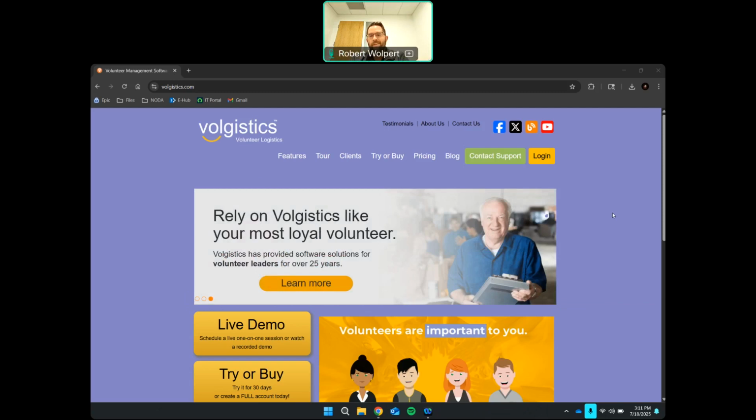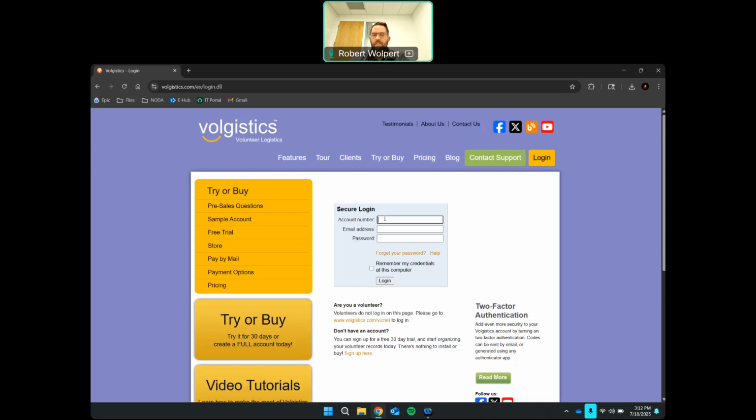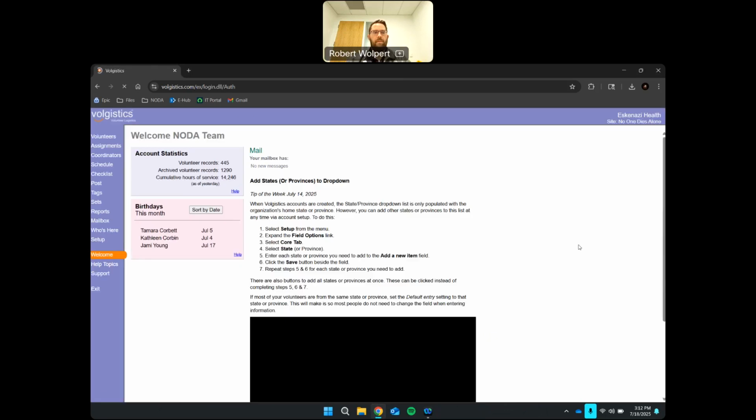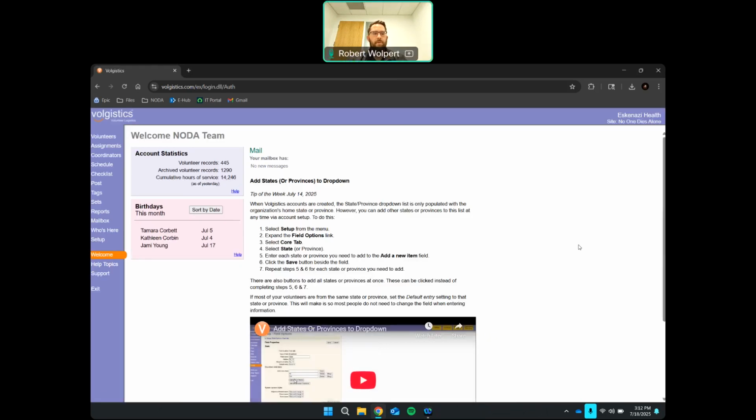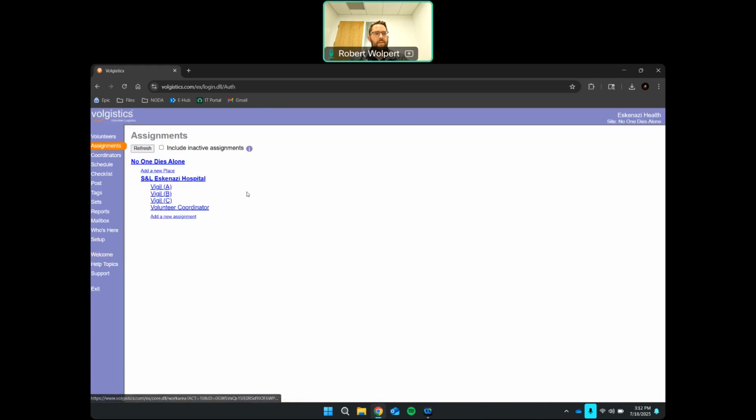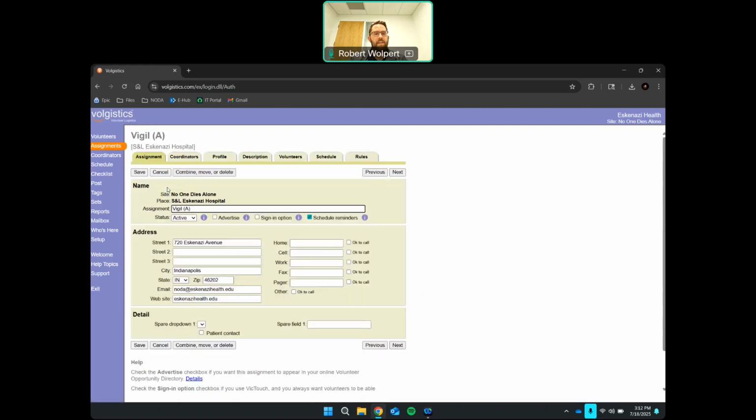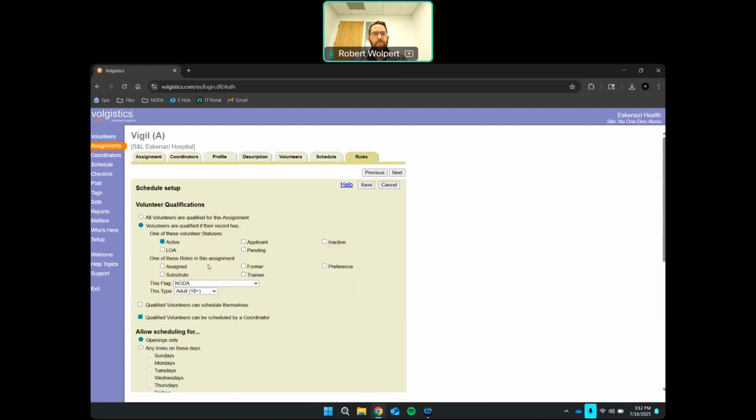to end the vigil. As the screen shows, you'll go to Volgistics again and click Login. Then you'll enter all of this information, which I will provide to you another time. You'll log in and end up on the welcome screen like you did before. From here, you will click on assignments like you did to activate the vigil. You'll go to the active vigil, which is likely Vigil A, could be B or C if you have multiple happening. Go to Vigil A, click on rules again.